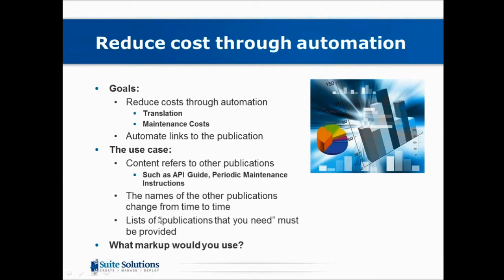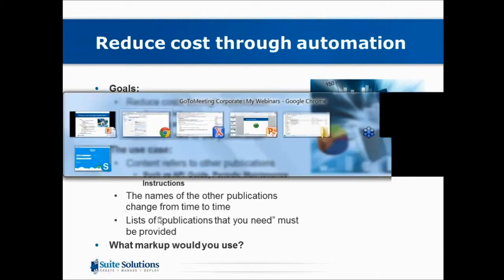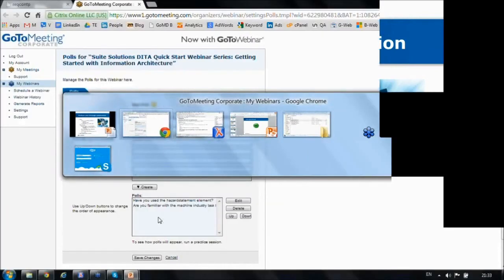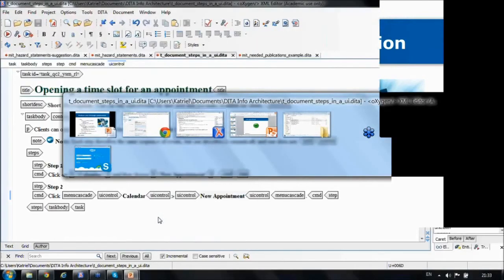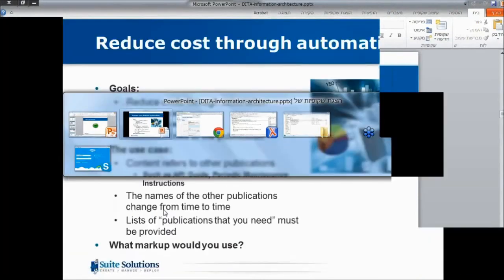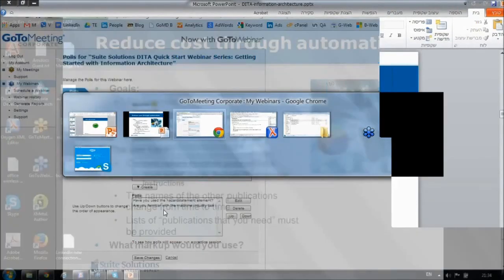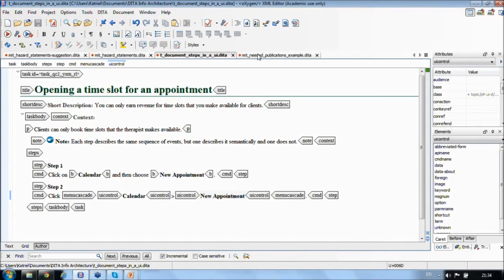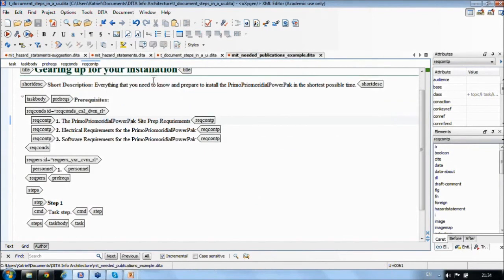In terms of what kind of markup you would use, I'm going to show you a trick. This is part of our introduction today to the machine industry topic type. Sorry, I meant to go to Oxygen. Okay, I'm in Oxygen, and I'm using the machine industry task topic.